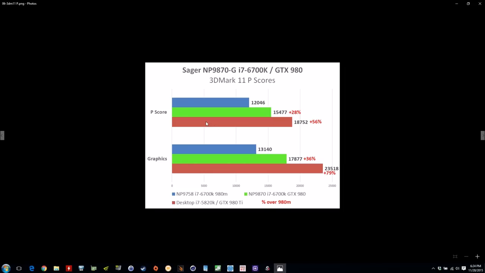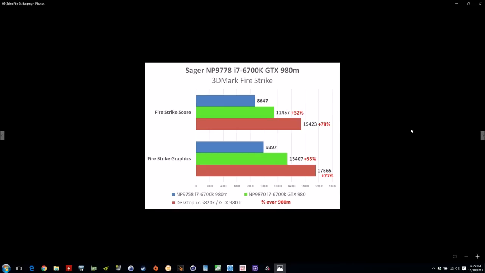And then I also included my desktop with the GTX 980 Ti. So you can kind of get a feel for performance where this stands. And generally you'll find that the 980 is about 35% faster than the 980M in a 1080p scenario. In this case, the graphics score 3DMark 11P is 36%. Graphics for 3DMark 11X is 39%.